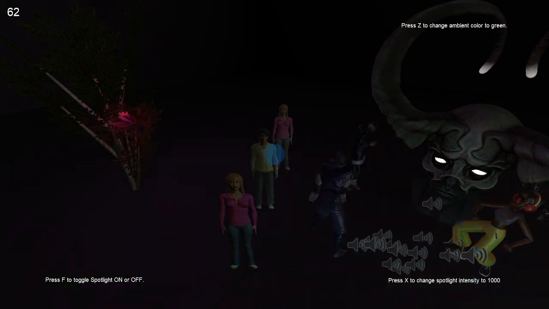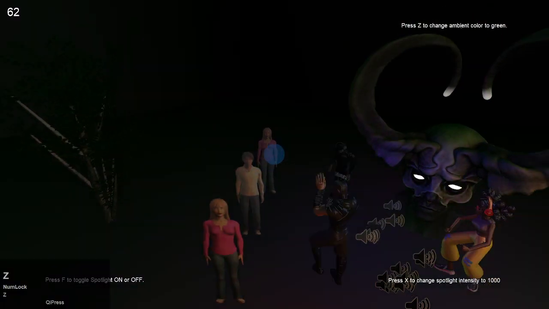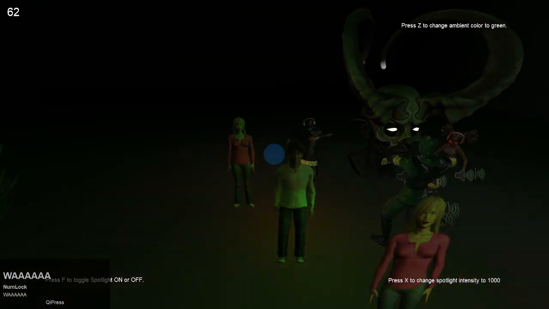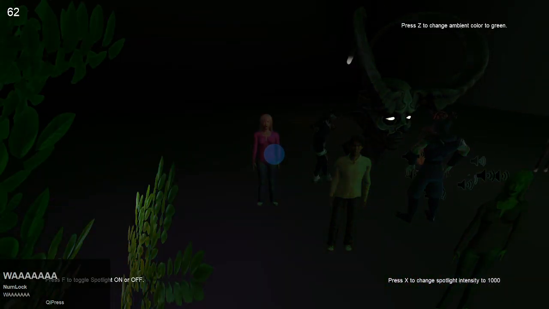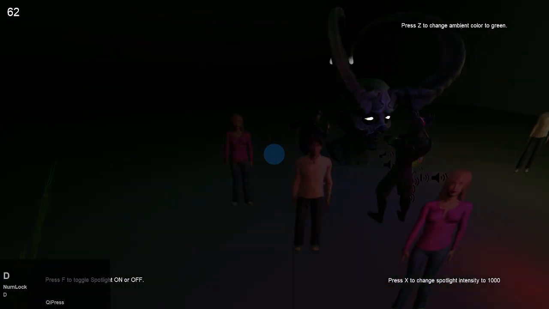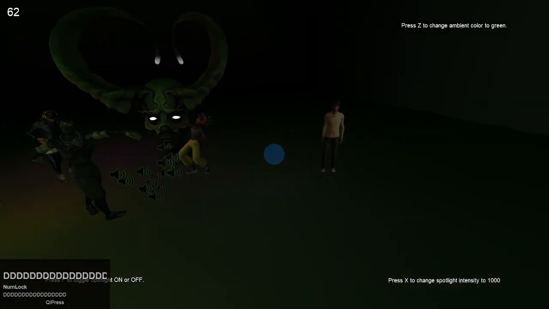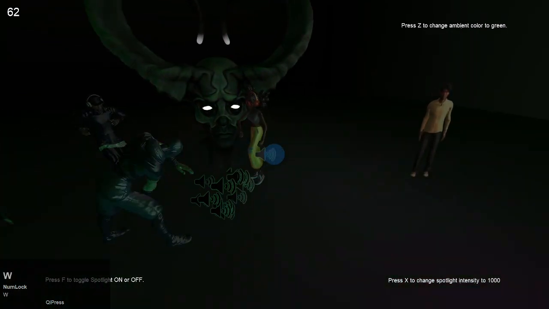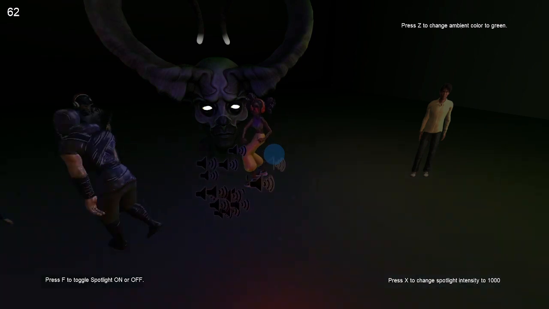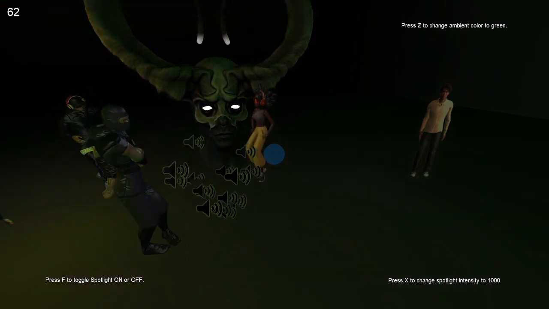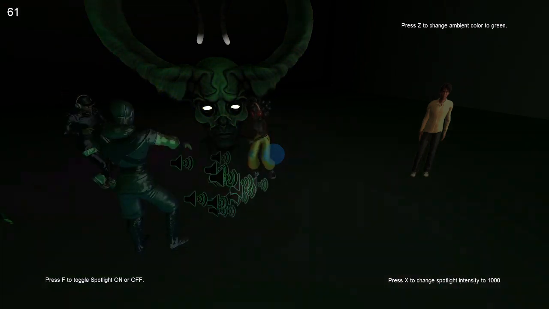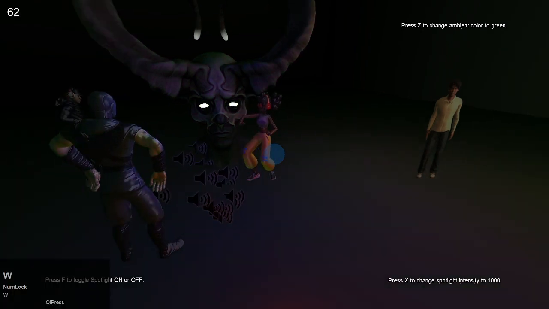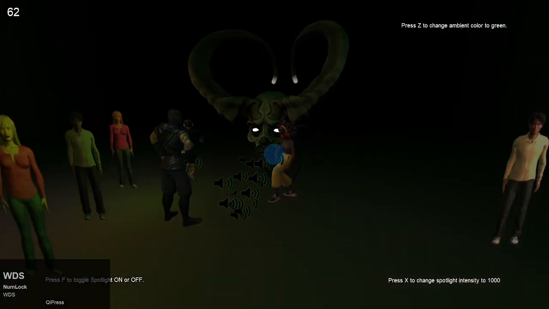So let's just press Z, and you can see everything has a tint of green to them because the ambient color has been changed to green. It is not that much noticeable, but the ambient is now green, and you may say that it is being green because of the green lights in the scene, but no, it is the ambient color which is green.